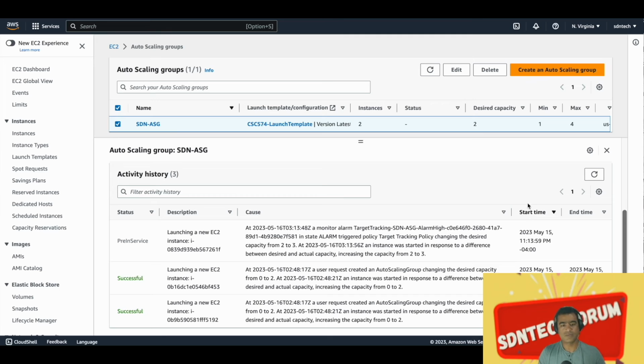All right, as you can see, at this time we have a monitor alarm target tracking created, and because of that, what we are doing, we are increasing the capacity from 2 to 3. So alarm triggered, and now ASG started adding 1 more EC2 instance, waiting for instance warm up time, and we will allow another 300 seconds to add a fully functional instance.